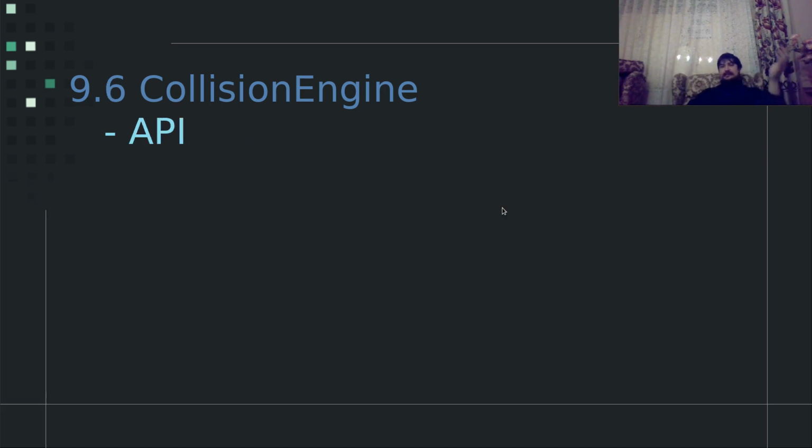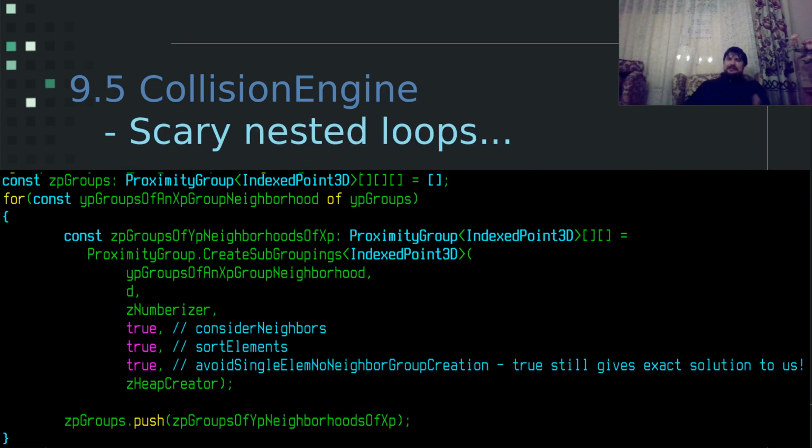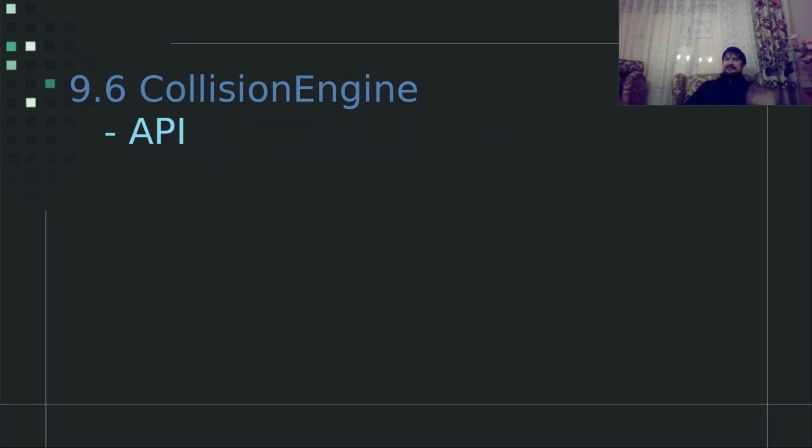So yeah, it's fast. And what's the API for it? Because we have implemented this actually fast CollisionEngine that is fast in practice, and despite its scariness it will be fast, and I measured it to be fast. What's the API?